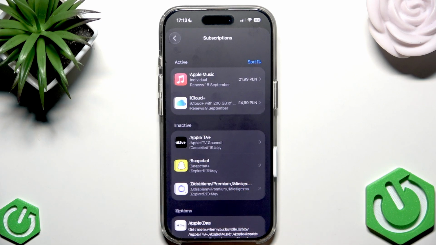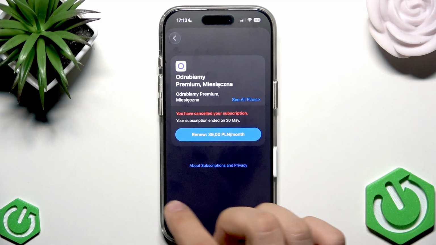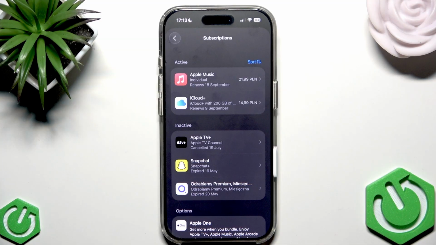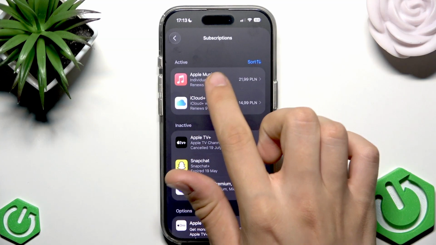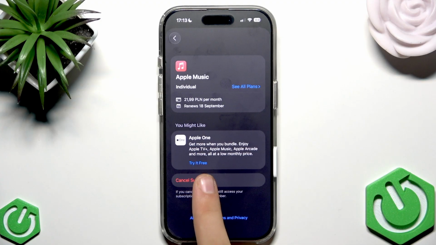But to delete a subscription completely, here you can't do so. You'll see this in inactive. You can just cancel the subscription here, tapping this red button here.